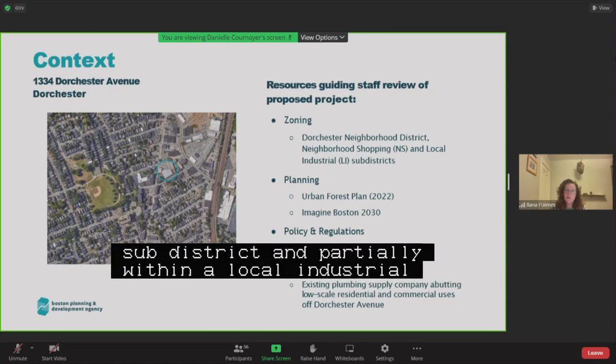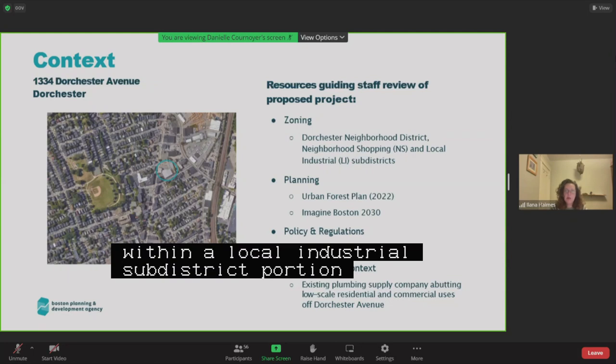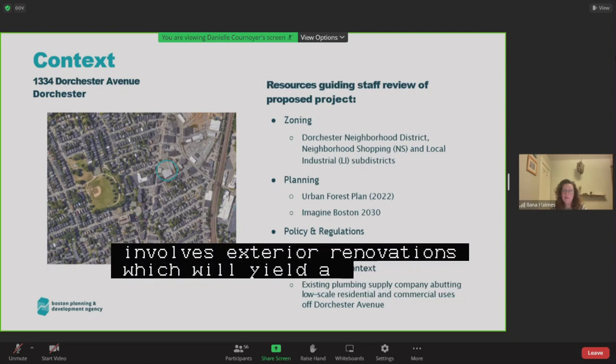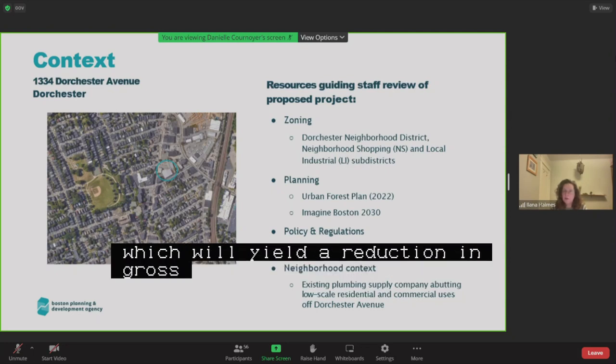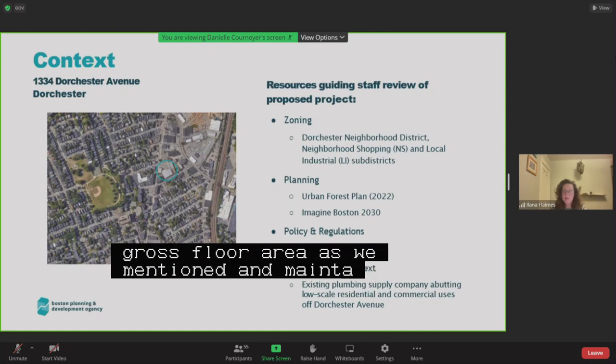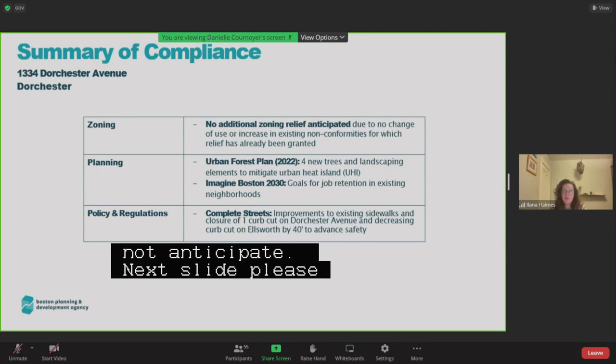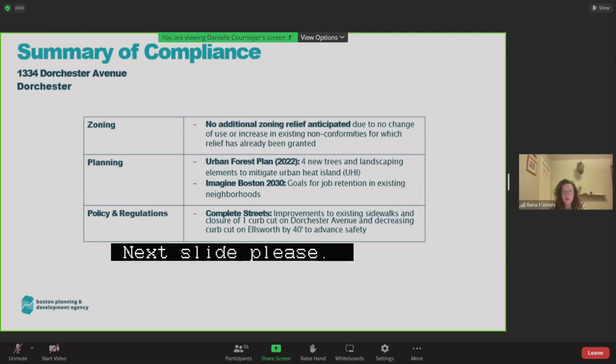The project scope involves exterior renovations, which will yield a reduction in gross floor area, as Zoe mentioned, and maintain the footprint and height of the existing structure. Therefore, new zoning relief is not anticipated. Next slide, please. The project site is located within the boundaries of Plan Glover's Corner, which was released as a final draft in November 2019.